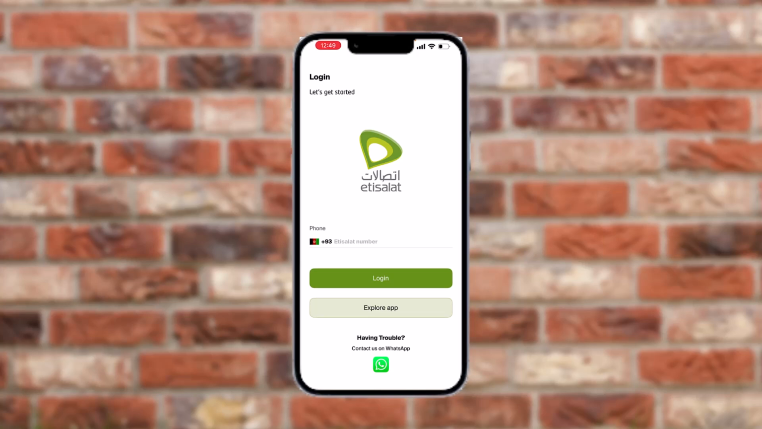Step 4. Enter your password or OTP. Next, enter your password. If OTP login is selected, enter the one-time password sent to your registered mobile number.